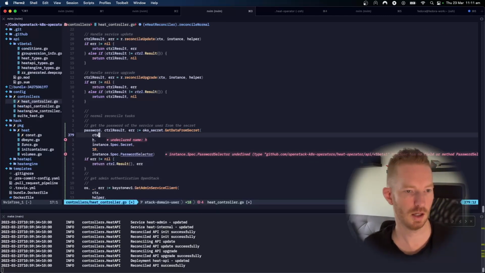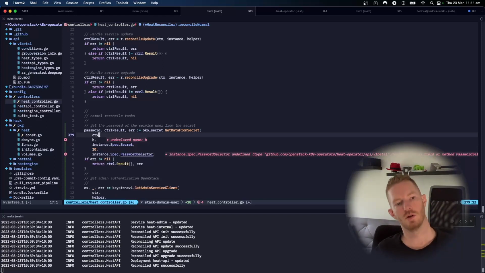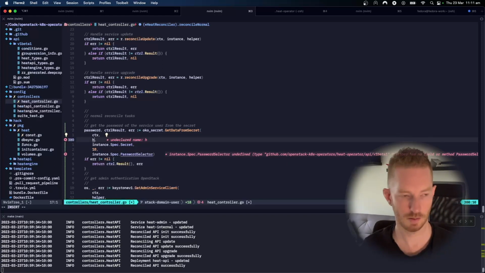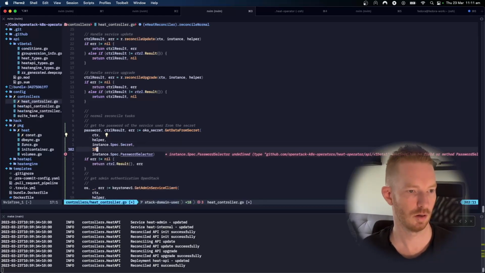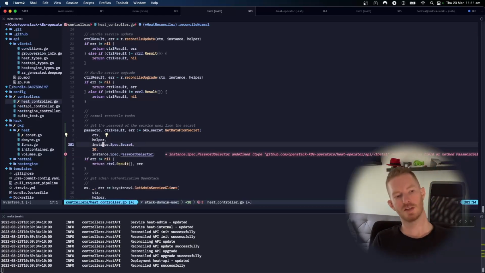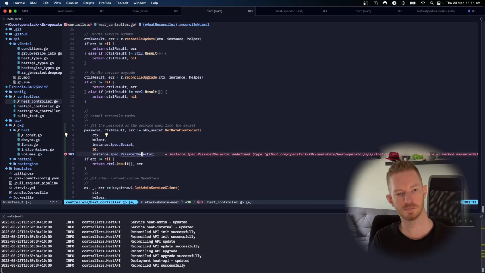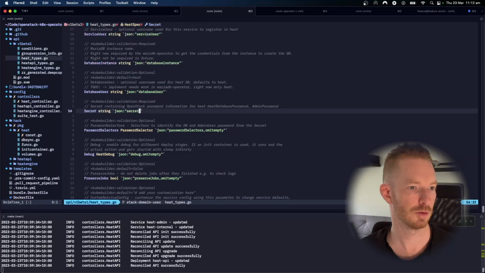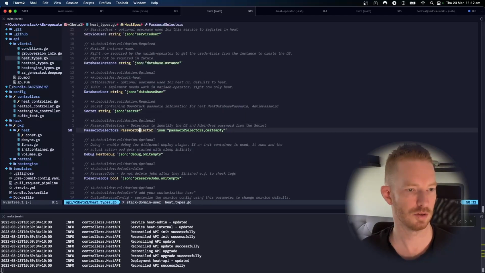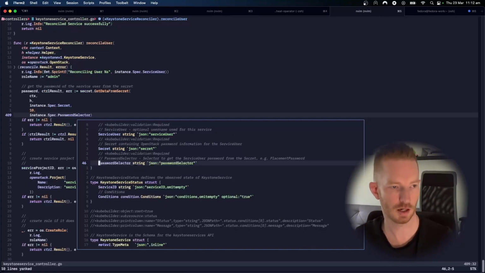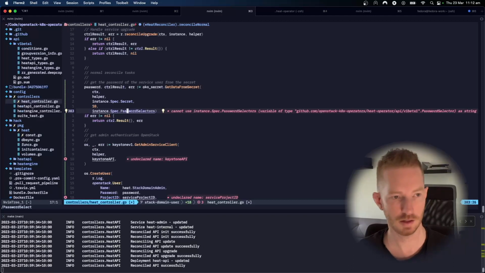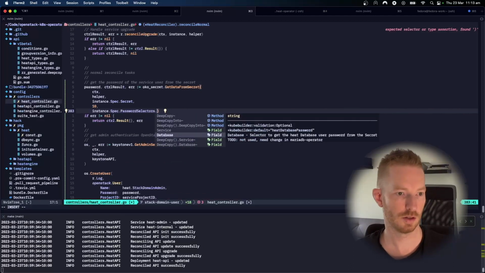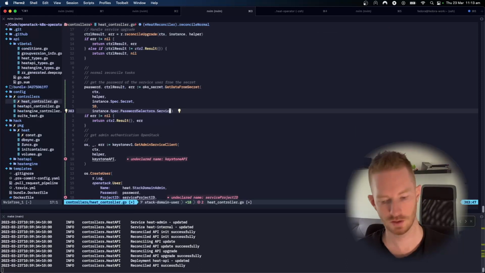Get data from secret, because we're calling the helper function there. So yeah, we're going to get it from instance spec secret and instance spec password selector. So we do have password selector, which was here. All right, so in our case, it isn't like that. It is dot service. So we'll just get the service password.